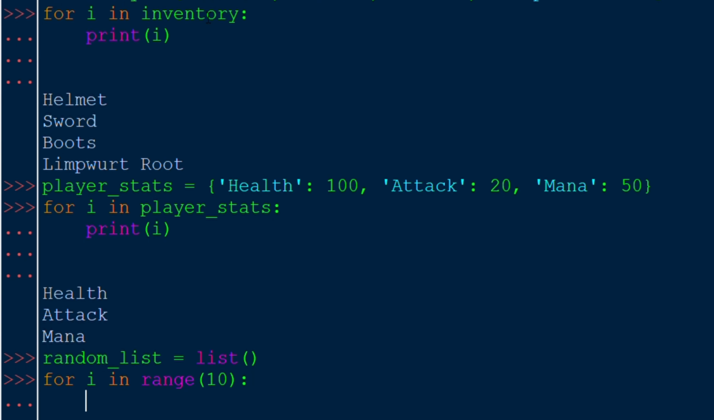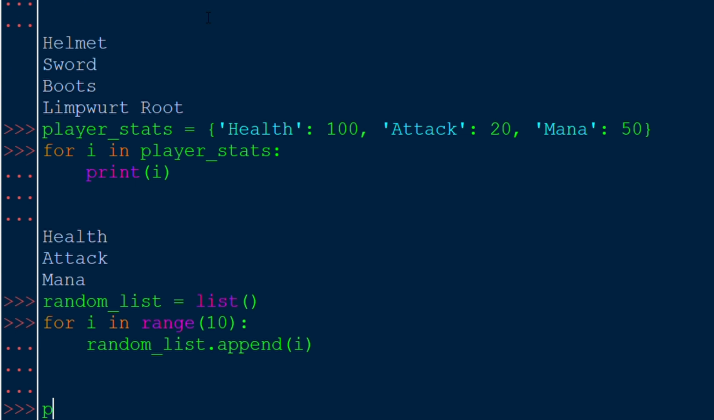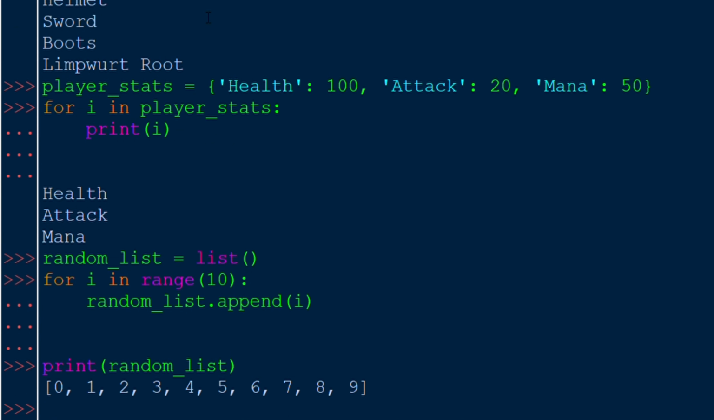And if you remember back in our list video, how we added things to a list, we're just going to do that. So go random_list.append, and we're just going to append or add i to the list, and then go ahead and hit enter on that twice, and then we're going to print out our random_list, and you'll see that it added 0 through 9, and there it goes.